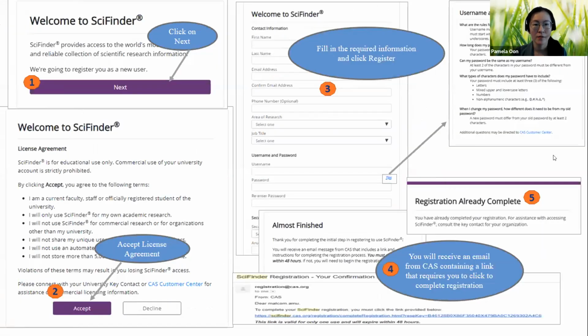Okay, just a little bit more information on the registration process. They will ask you to accept a license agreement, and then you'll be required to fill in some information. For the email address, do remember to use only the university email. And you will then be prompted to create a username and password. There is some requirement on what the username or password should be.